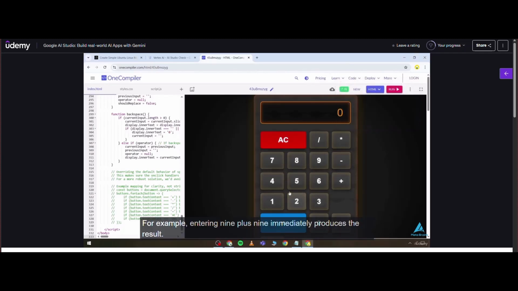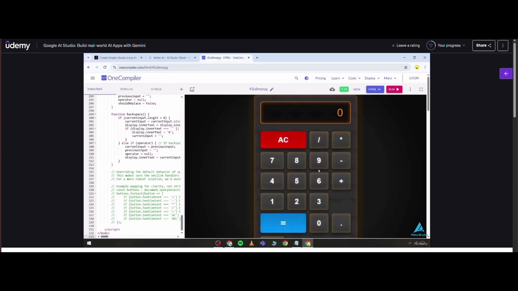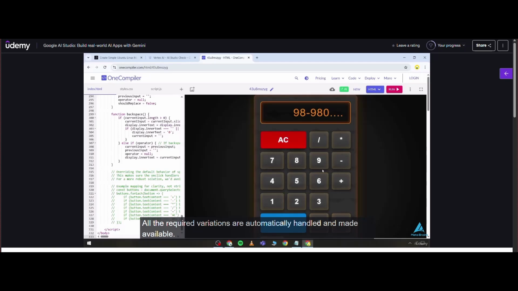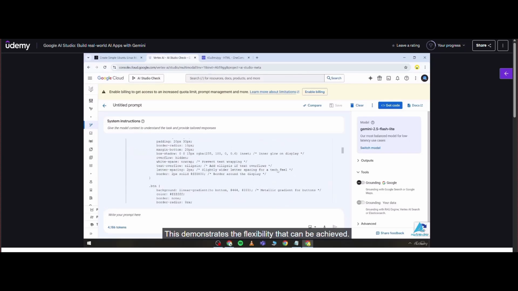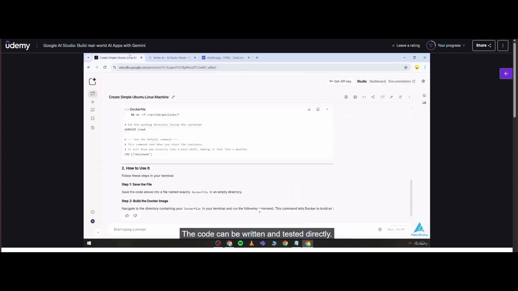In this calculator, for example, entering 9 plus 9 immediately produces the result. Similarly, performing 9 divided by 2 generates the correct output. All the required variations are automatically handled and made available. This demonstrates the flexibility that can be achieved. The code can be written and tested directly.